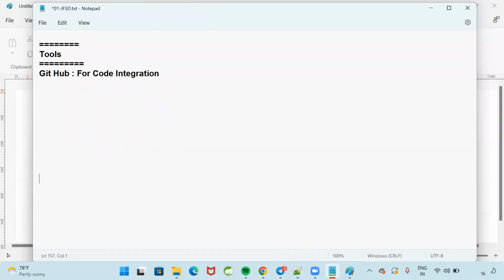Next one, along with GitHub, we are going to use a software called Jira. What is Jira? Project management, task assignment, bug tracking, work assignment. In our team, which developer has to develop which requirement? Task will be assigned to you in the Jira software only.